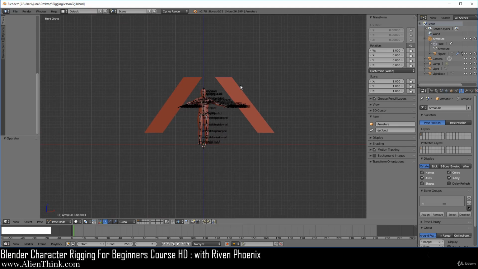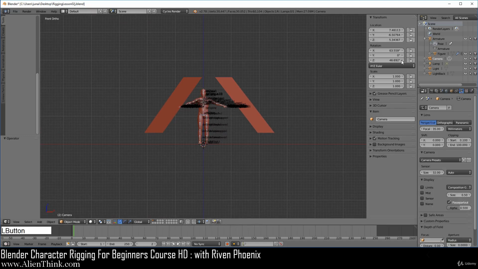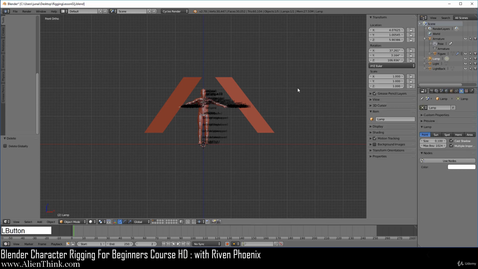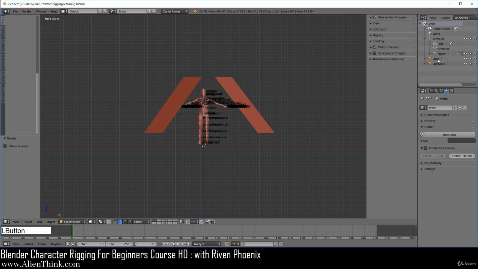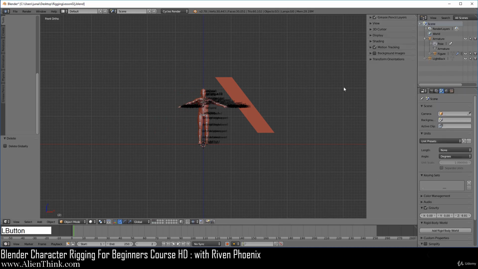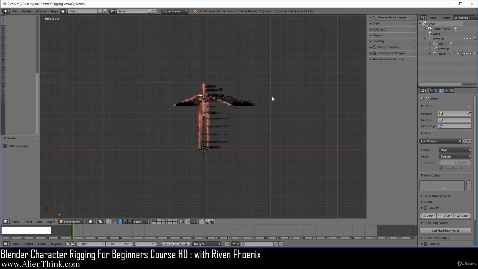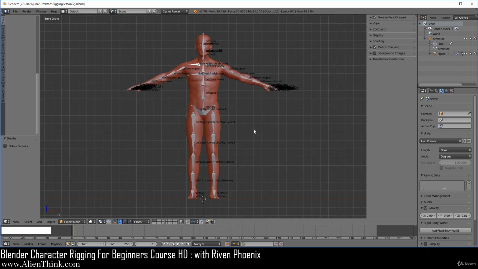Let's go ahead and actually delete this stuff. Click on the camera, X and delete. Click on the lamp, X and delete. Click on the light, X and delete. And click on the light back, X and delete. Remember, this is a separate file we have saved on the desktop. So the only thing we have here is the armature and the figure.